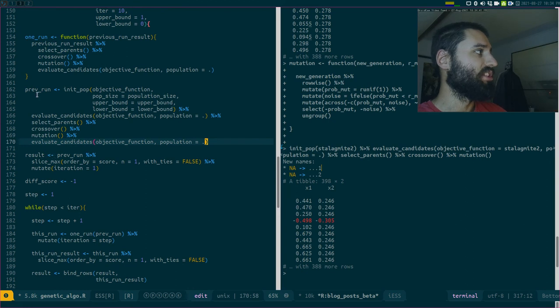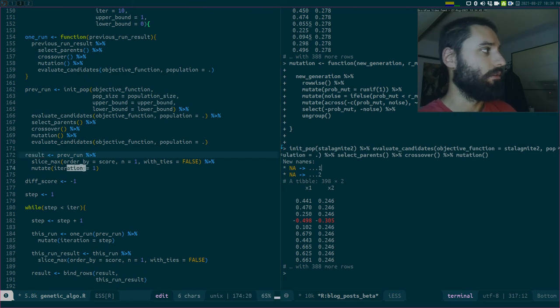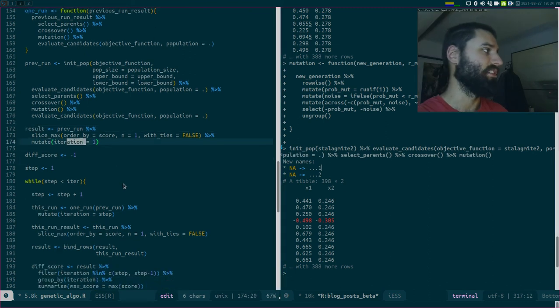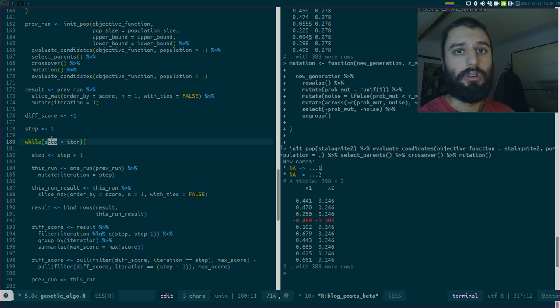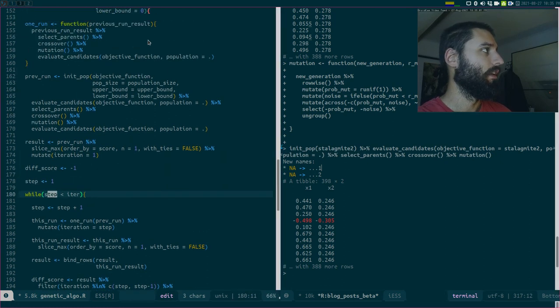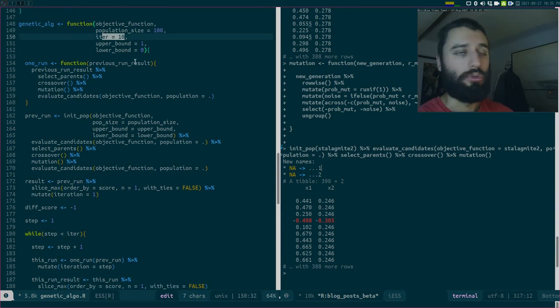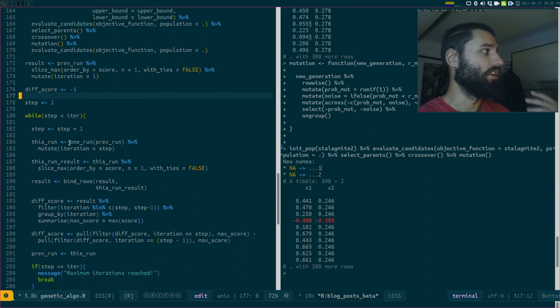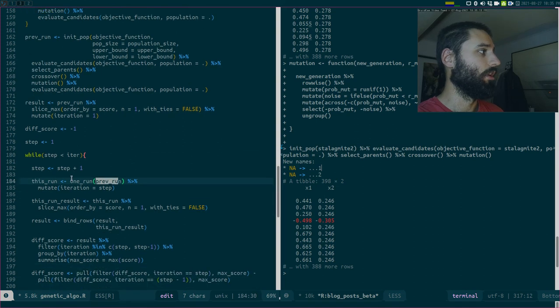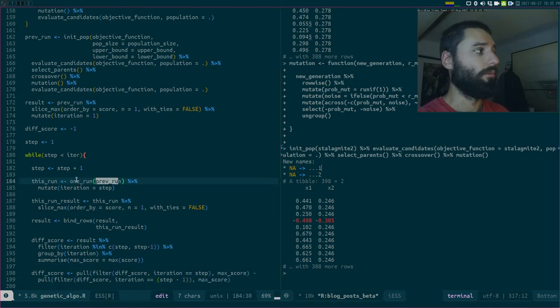I save this previous run in a result. I only keep the best one. I say that this is the first iteration, and then I pass this to the while loop. For as long as I have steps available, for as long as steps is inferior to iteration numbers, which is an argument of my function. I have it at 10, but of course you could put it at 500. This is going to run, so I increment step, of course. This run is one run. So my function takes as an argument the previous run, and I add a colon with the iteration number.